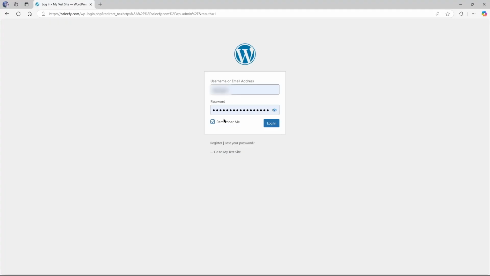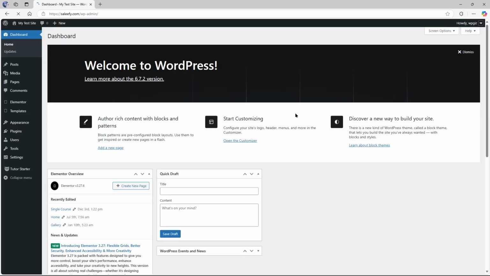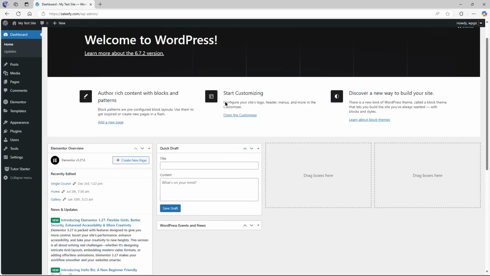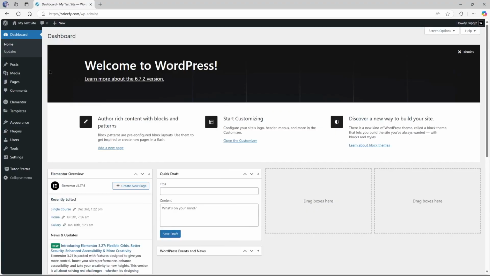But for security reasons, we always deselect this. Then we are going to click on the login button and then wait for it to log us into our WordPress admin dashboard. And here we are. This is the WordPress admin dashboard of our WordPress site. You see how easy that was.